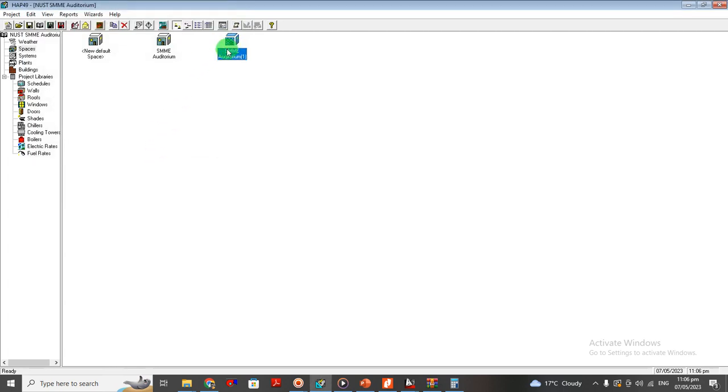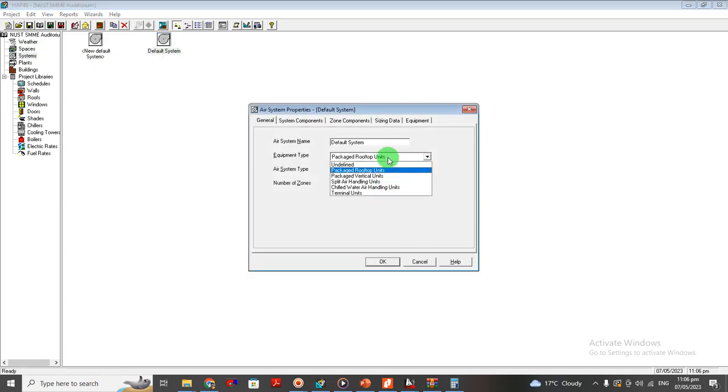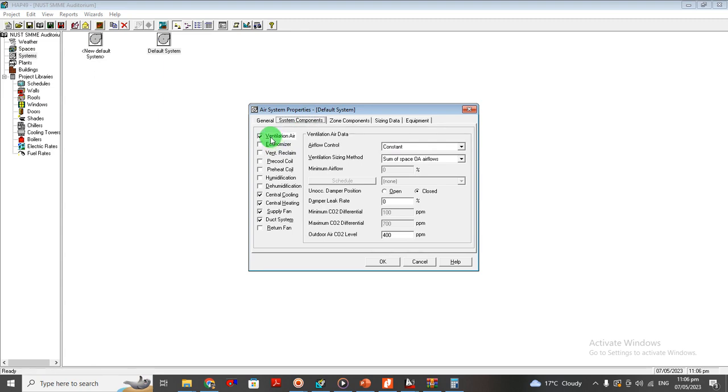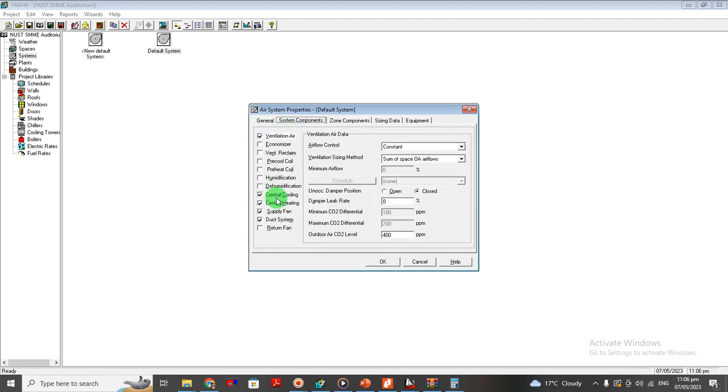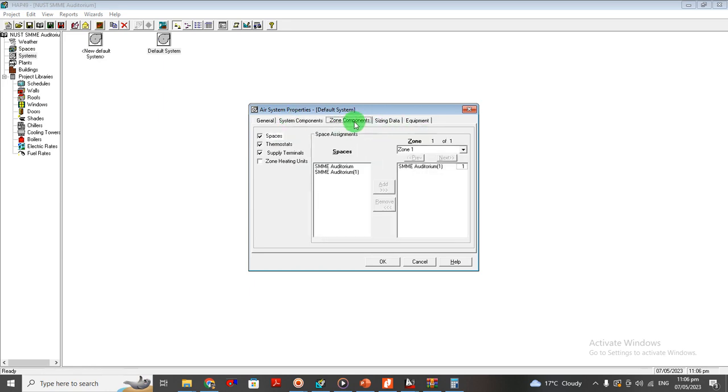So with this, we have defined our space, we have given the weather data. Now we need to put in some system requirements. This is a packaged rooftop type unit. It's single zone. For the rest of the data, we do need to provide fresh air, so ventilation air is checked. It is checked by default because the rooftop package type unit is selected. Then central air conditioning. All of these are default values. I haven't changed them. Here you would be required to assign the zone from spaces from which you need to calculate the data.